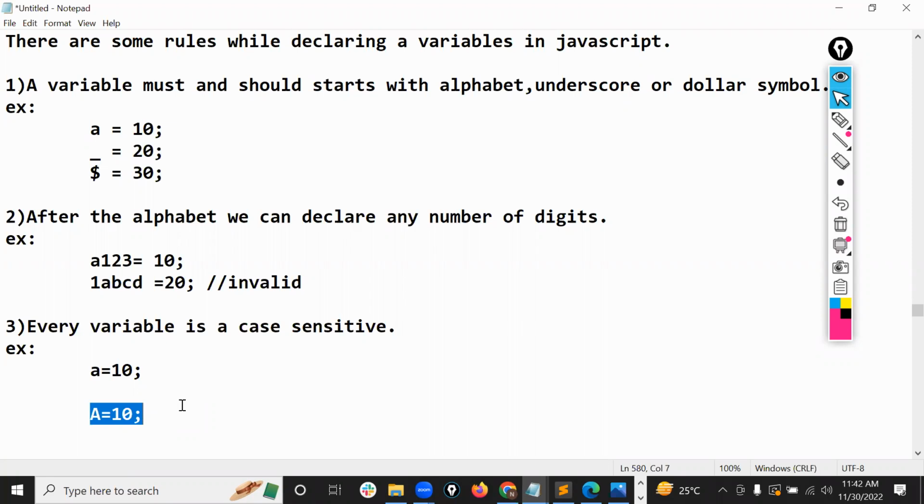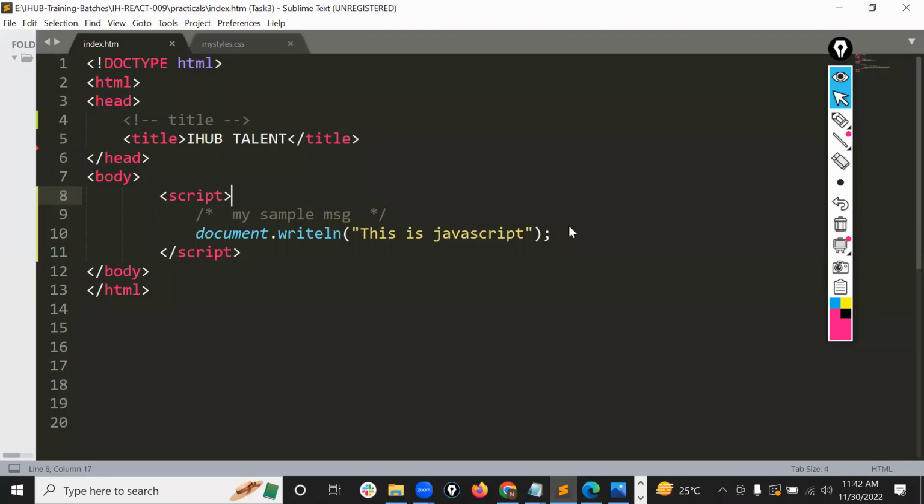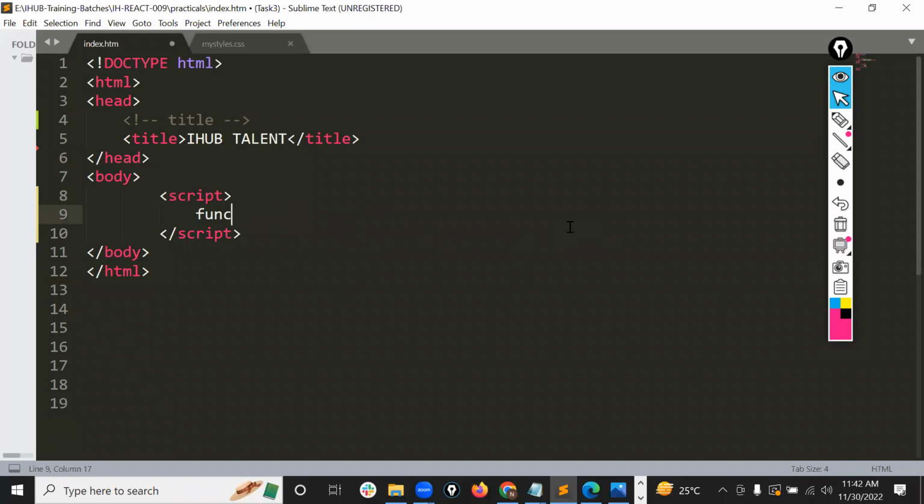So now let's see the code. There are two types of variables in JavaScript: one is the local variable, one is the global variable. A local variable means a variable which we declare inside a function or inside a block. Everybody focus. This is my script tag, and I want to declare a function. Don't ask me, sir, why are you declaring a function? I told you, it is considered a local variable if you declare it inside a function or block. Block means open, close.